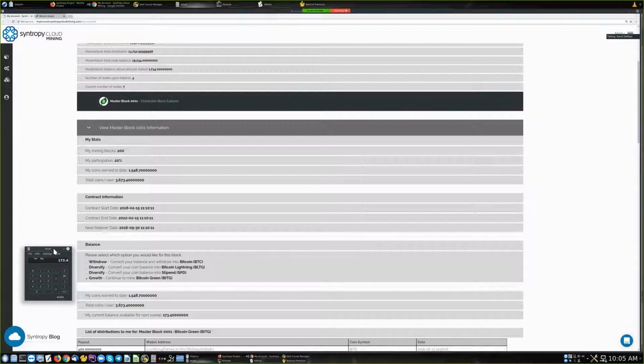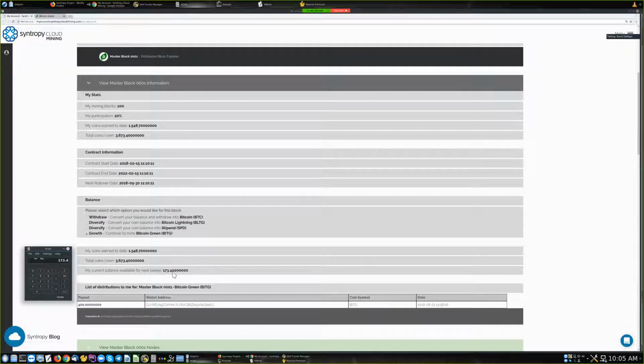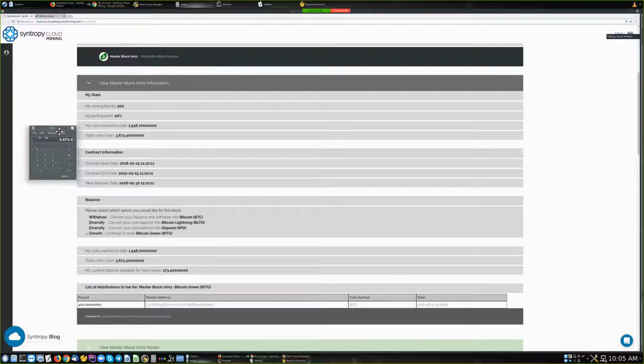That's above the amount staked. And remember, just remember this number right here as well, 173.4. You'll see that at the bottom. We'll come back in a minute. So 173.4 plus 3,500 is 3,673.4. And that is the number right here. Total coins I own, 3,673.4.